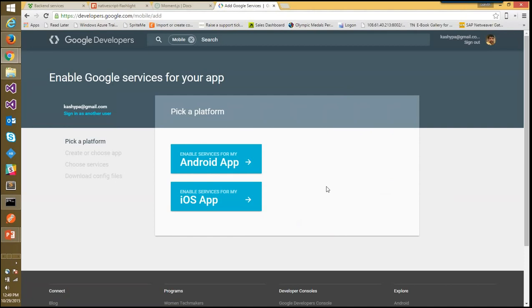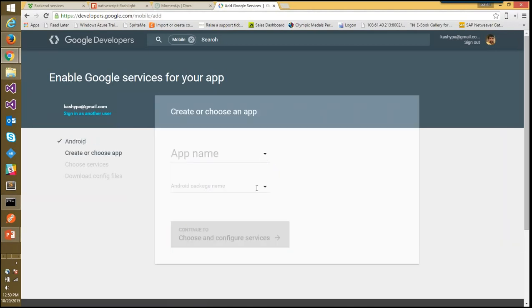It's asking me to pick a platform. There you go, there are a couple of options. If you want to send to iOS through GCM, you can do it. Typically for an Android app, you will need to have this. So I'm going to select this, and actually I've already created one here called NS push test 1, whatever it is. The on-screen instructions are fairly simple. You have to enter an app name and then an Android package name, for example com dot whatever, as you typically follow in Android.